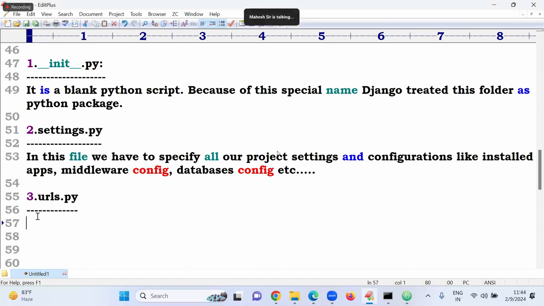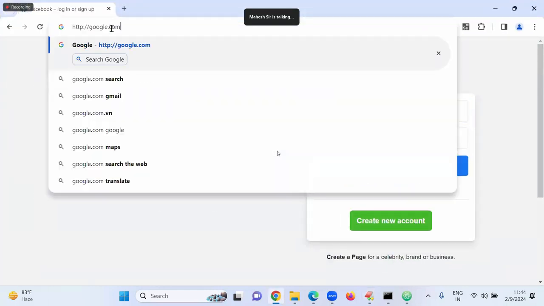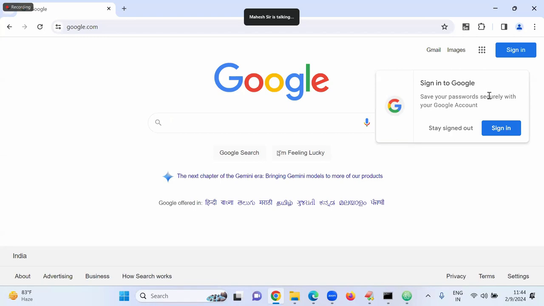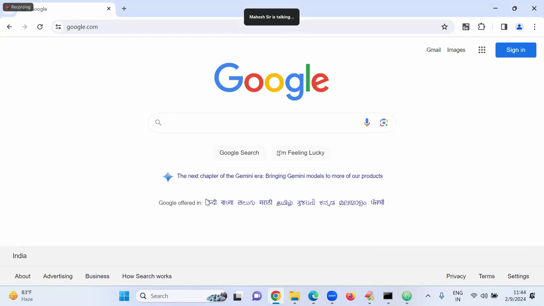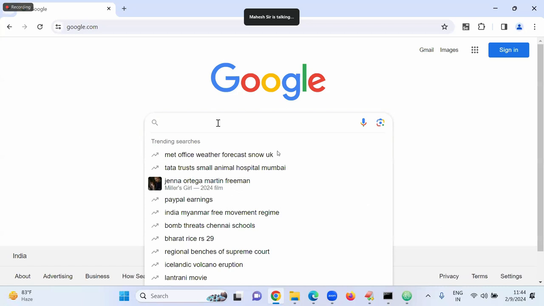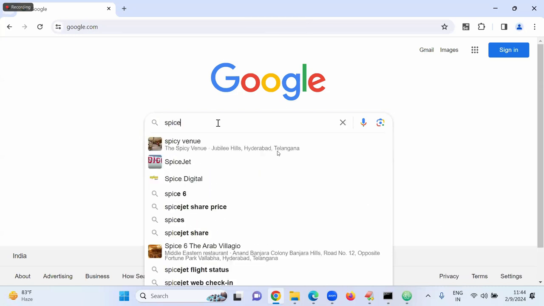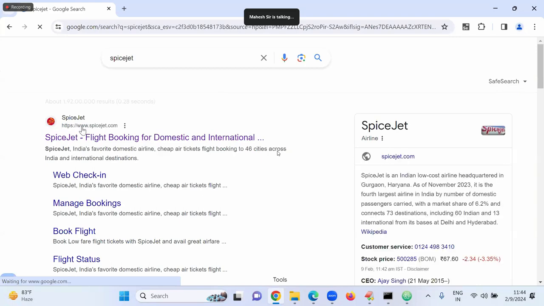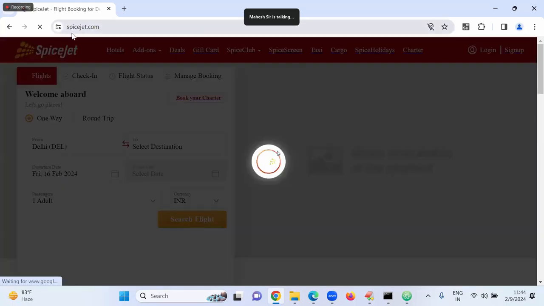The third one, urls.py. Generally, what is the meaning of URL? Suppose you want to access one page, say Google, I want to open. Can I use one URL or not? Yes. This URL, you can paste it here. Google is available there. In this one, if I want to click on something, I go with SpiceJet flights. Okay. So this is the main URL.